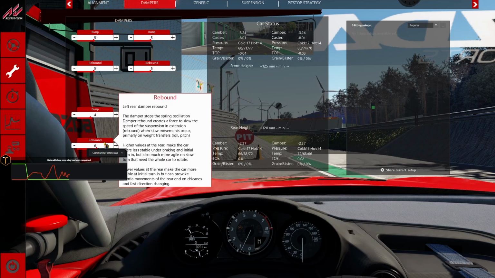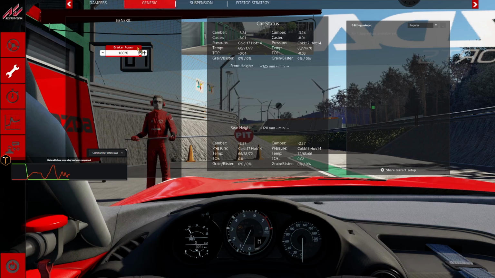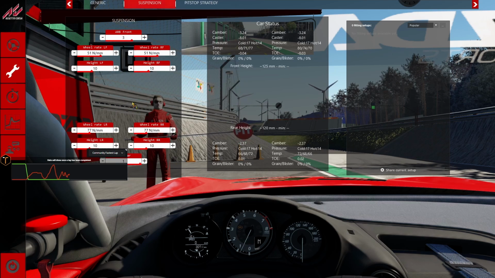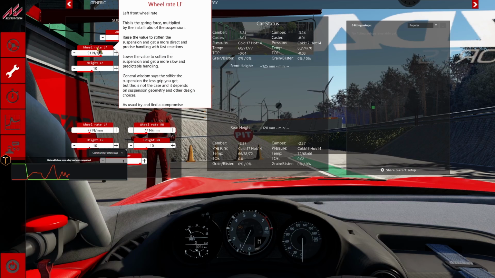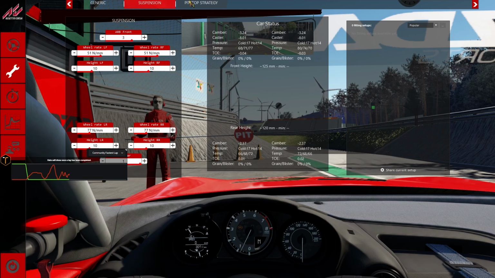Dampers is mostly how high or how low the car is. Dynamic is brake power, how powerful the brakes are. Suspension is how high or how low the car is, and the wheels also.